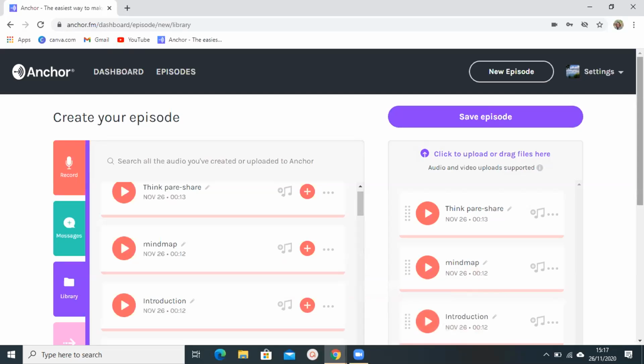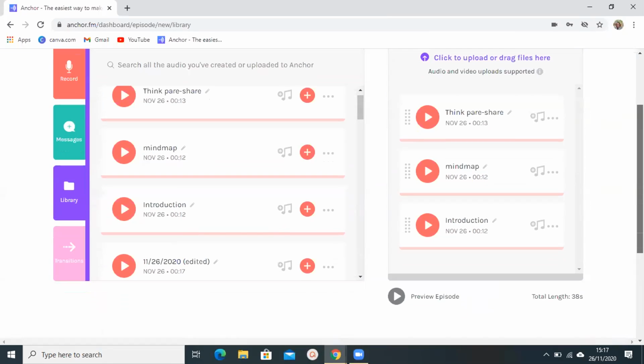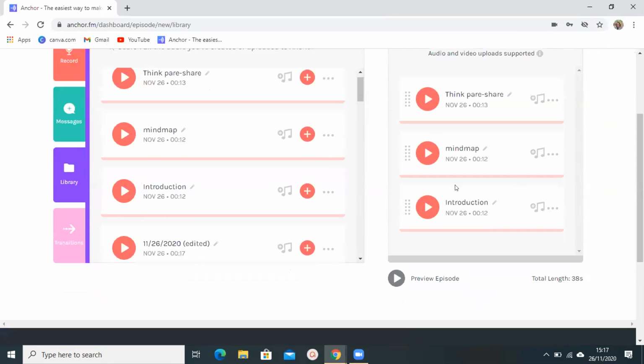Okay. So this is the scroll bar that will show me my workplace. I have my 3 episodes here, but I don't want to have them in this order. So it is also a drag and drop. I want my introduction to come first, so I'm dragging it up. Then my mind map was the second one. I want it there. Then the Think, Pair, Share is there. So I'm ready to go with my 3 episodes.